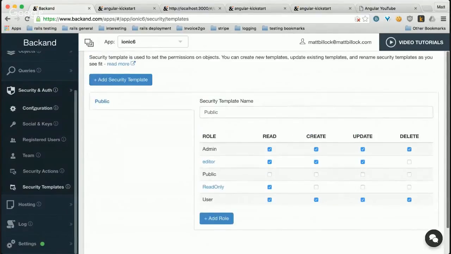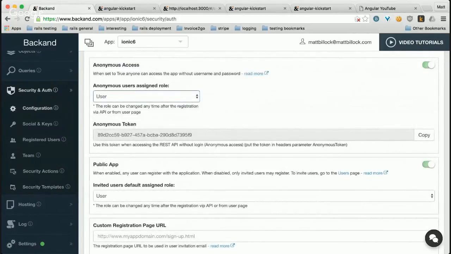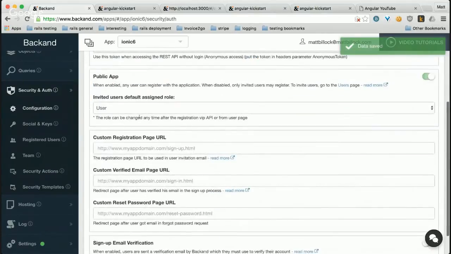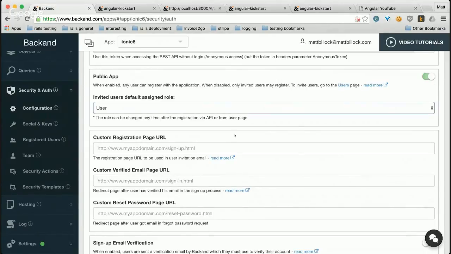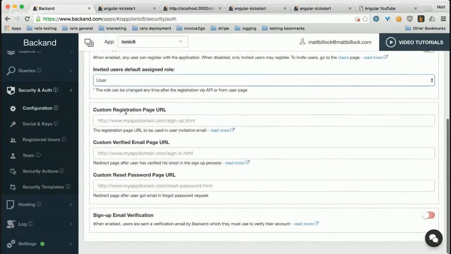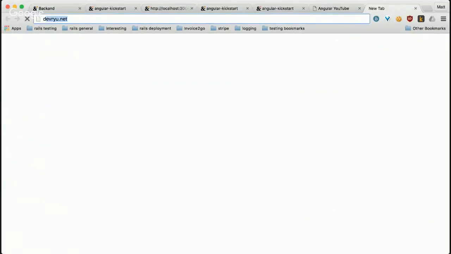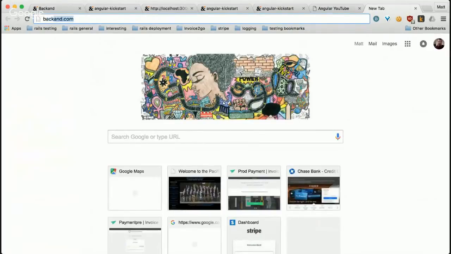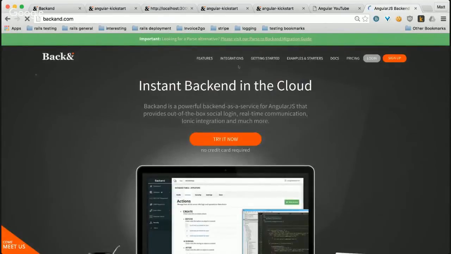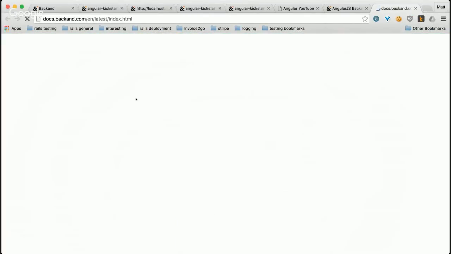Now we can go look at our configuration, and we see that we have anonymous access assign roles. We can assign a new editor role, and this is available throughout the system. You can also specify this for your registering users. To set up registration, you simply enable the public app. You set a default role, and then you need to provide a few links to your registration pages. In the documentation for backend, there's lots of detail on exactly how to make this work for you.